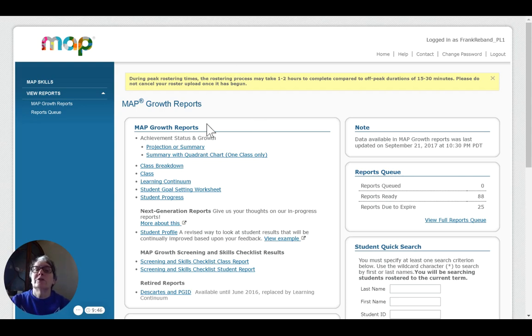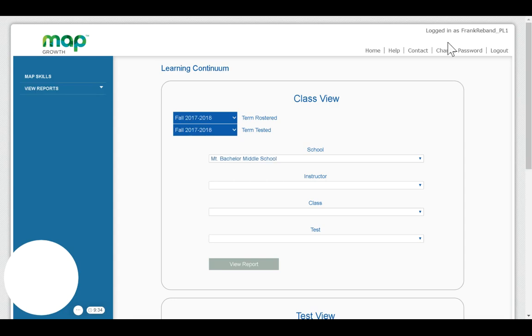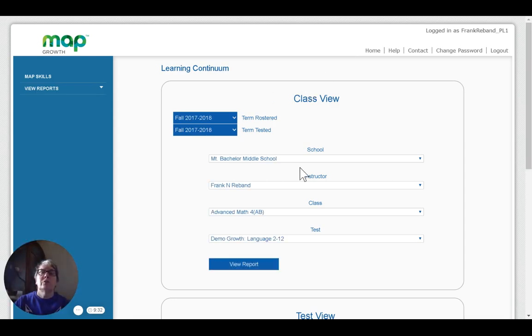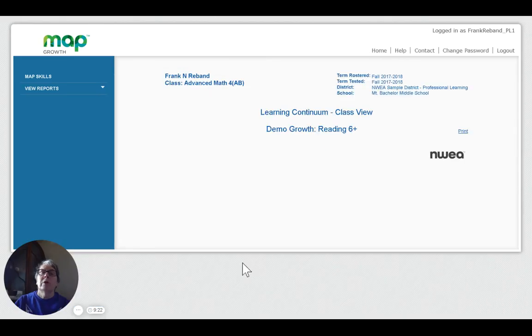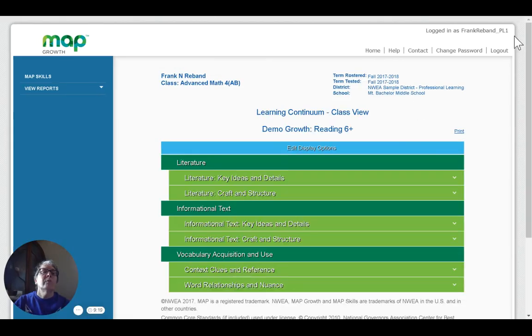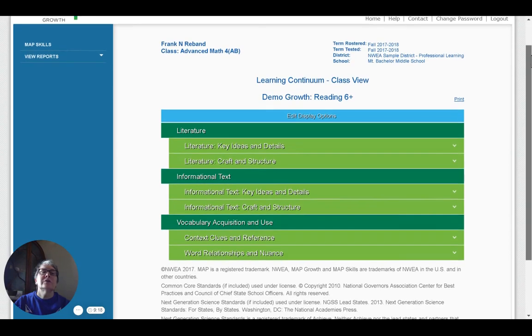I'm going to be talking specifically today about the learning continuum and even more specifically about the class view. So I've gone to MAP Growth Reports. I'll click on Learning Continuum. I'm going to look at the class view. I've got these chosen. I'm going to choose to go up to the language or the Reading 6+ report and view report. This will bring me to a page that looks like this.